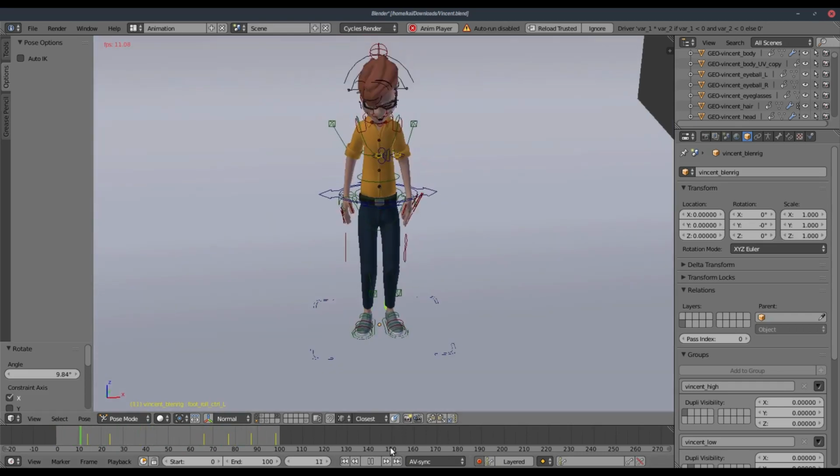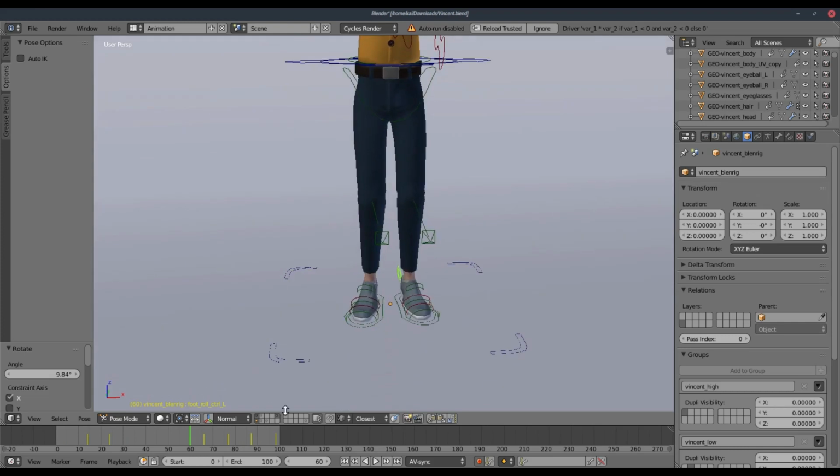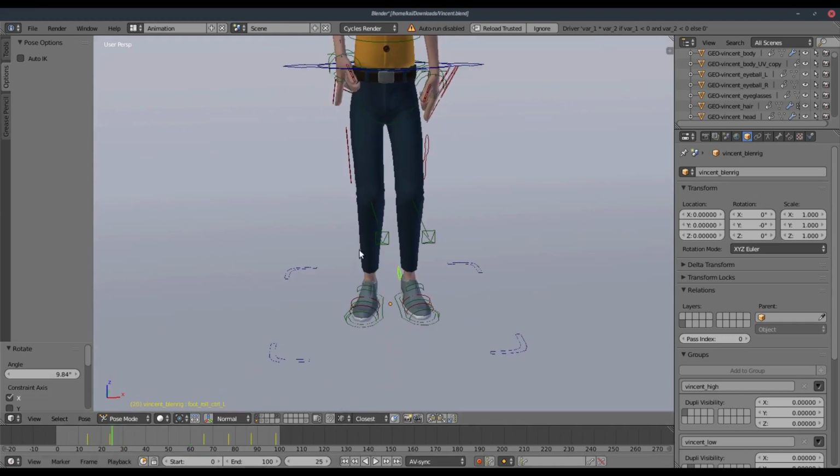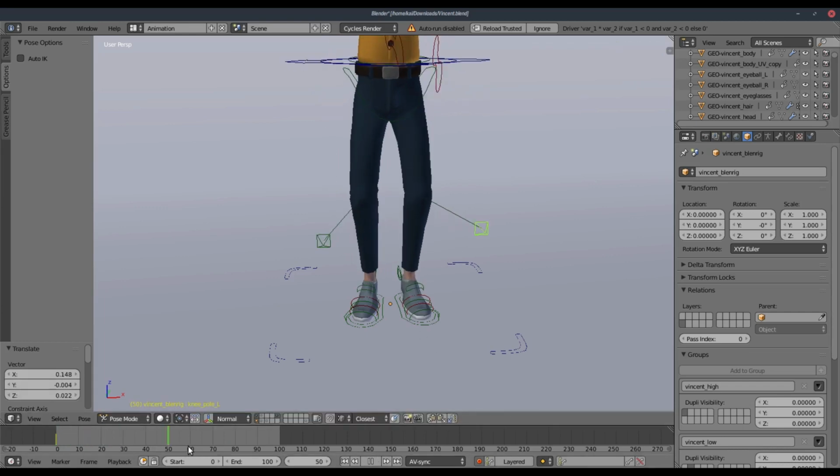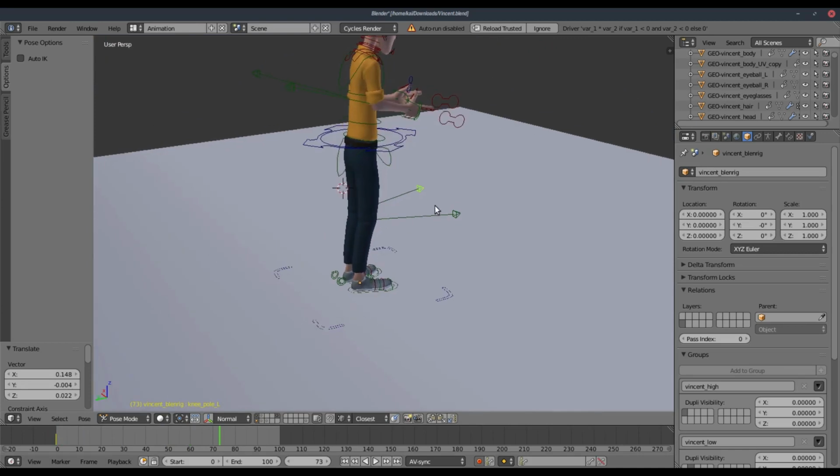I want to make sure his knees don't look like they're all knock-kneed. So go ahead and we'll grab both of these. And we'll pull that one to the side. And we'll pull this one to the side, too. Alright, now we're getting somewhere.